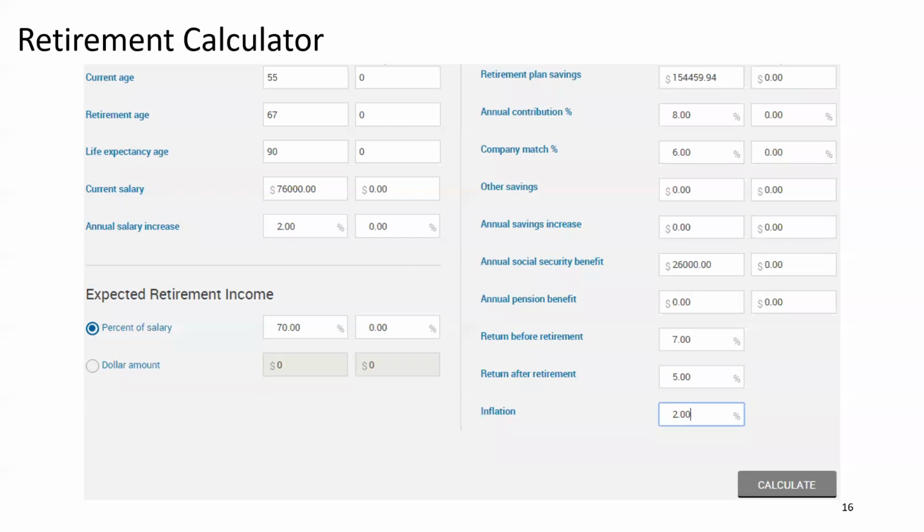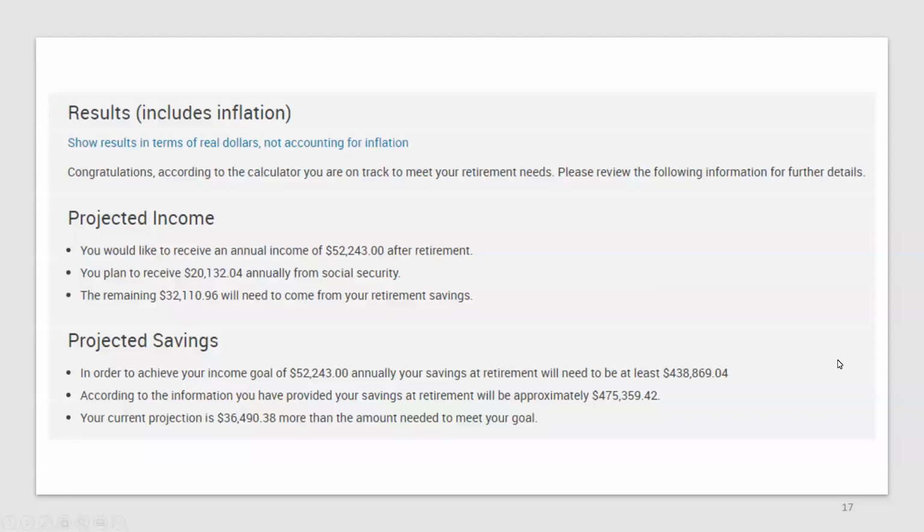Your current retirement plan assets, your annual contribution rate with your company match, if you have any other savings accounts, your Social Security estimated annual benefit, you build all of that in, including returns and your expected inflation, and hit calculate, and then it gives you results. It shows you basically your projected income. So you would like to receive an annual income in that example of $52,000 a year. You plan to receive X amount from Social Security. The remaining $32,000 would have to come from your retirement savings.